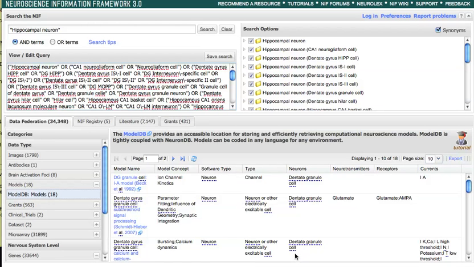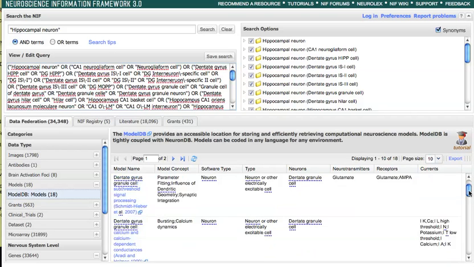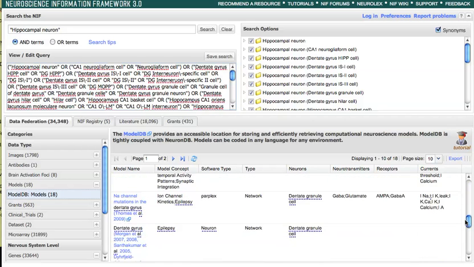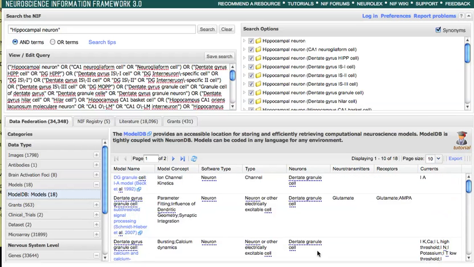But here you see that you get all the hippocampal neurons that NIF knows about. Now, because it's not a strict semantic search, if that string occurs anywhere in a record, you will see that record returned, regardless of the fact that it might be in a description field of a database that says this article is about hippocampal neurons, but the particular record itself is not particularly about that. As I said, NIF is going to be working on this and improving these things as we go on.